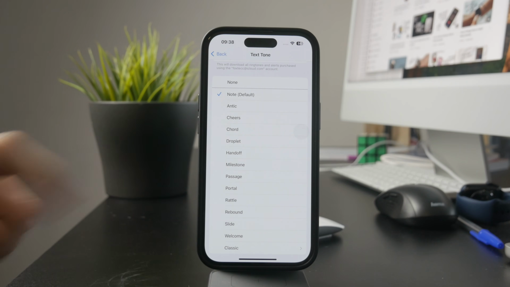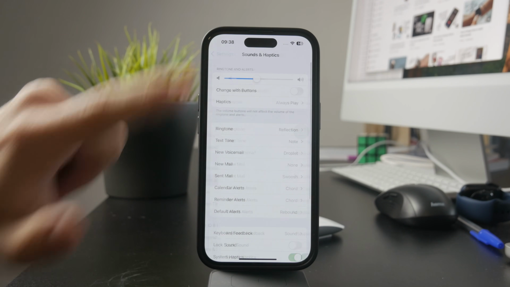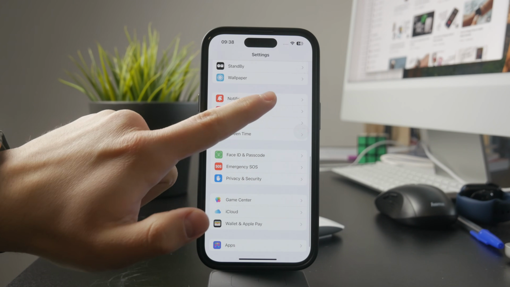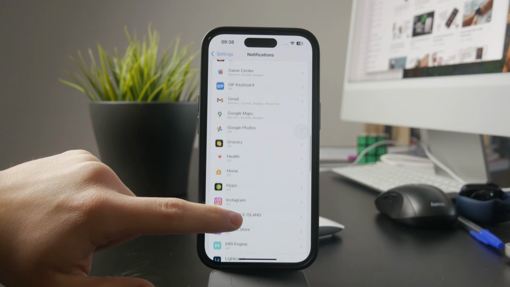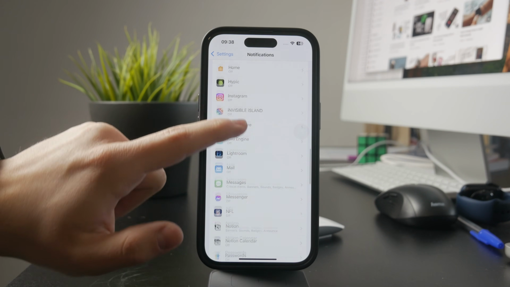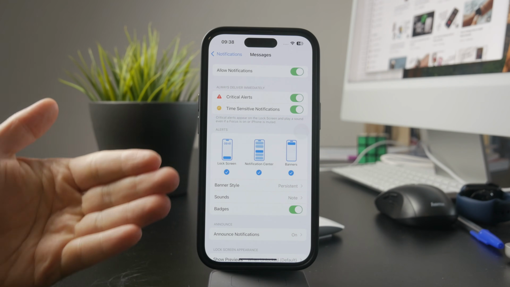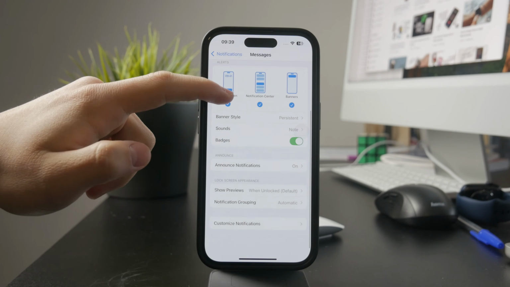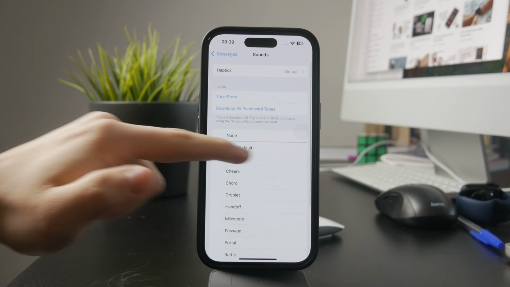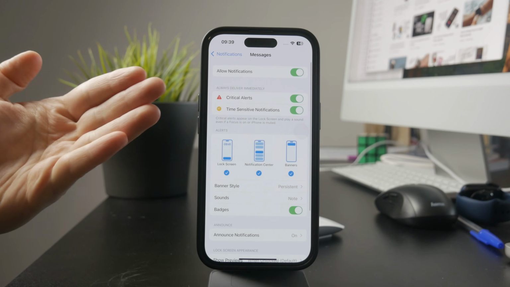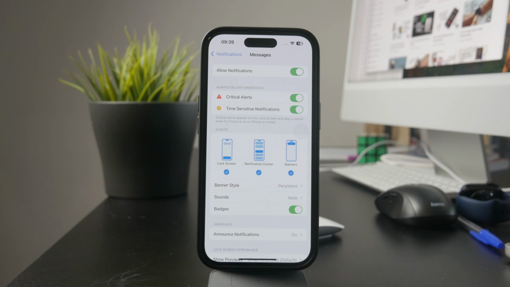Next, check the notification settings for Messages. Go to Settings, then Notifications, Messages, and make sure Allow Notifications and Sounds are turned on. This section also lets you customize how notifications appear, so you can tweak it based on your preference. If notifications are disabled here, that would explain why you're not hearing message alerts.